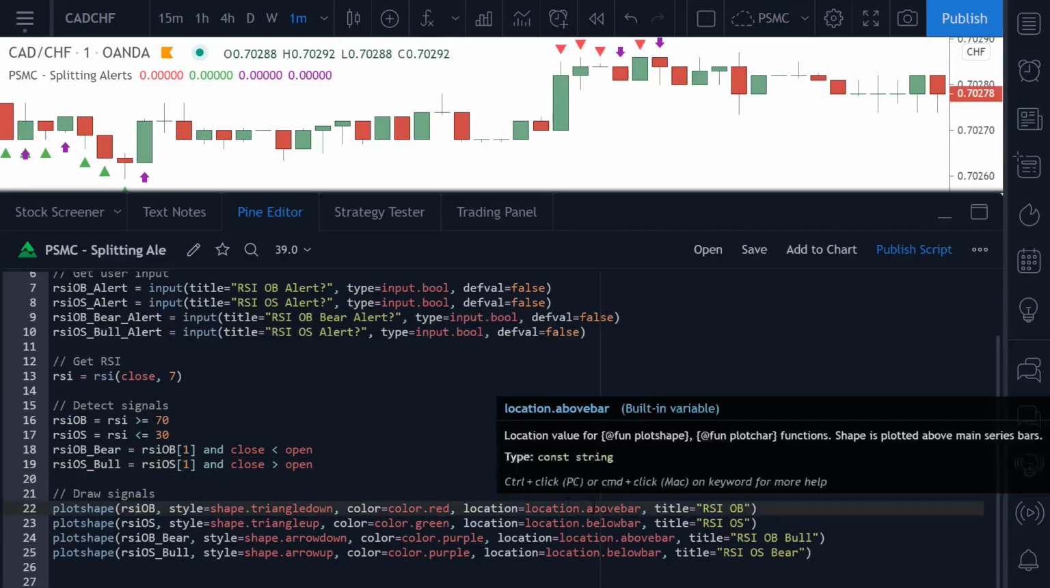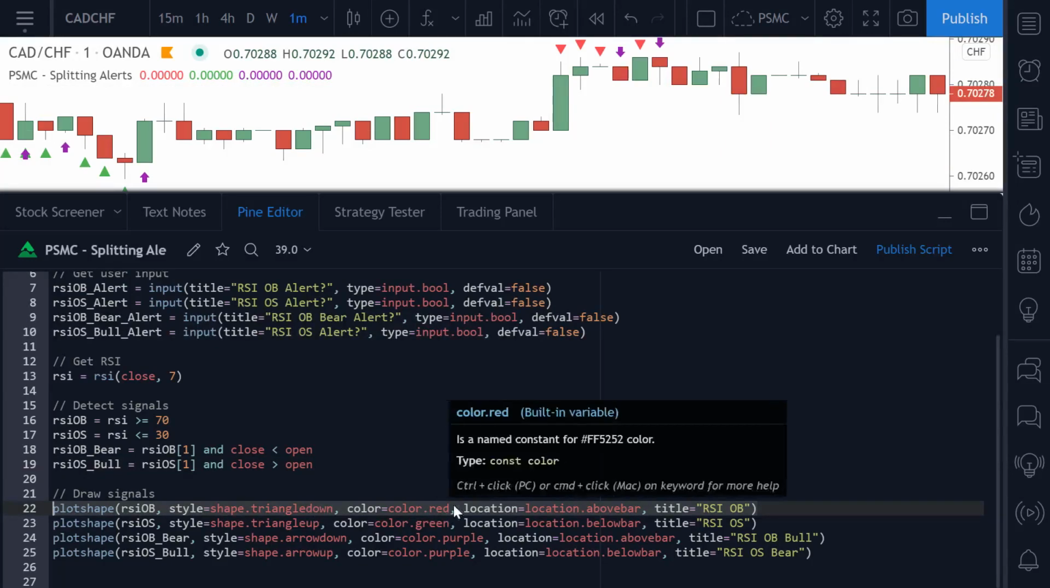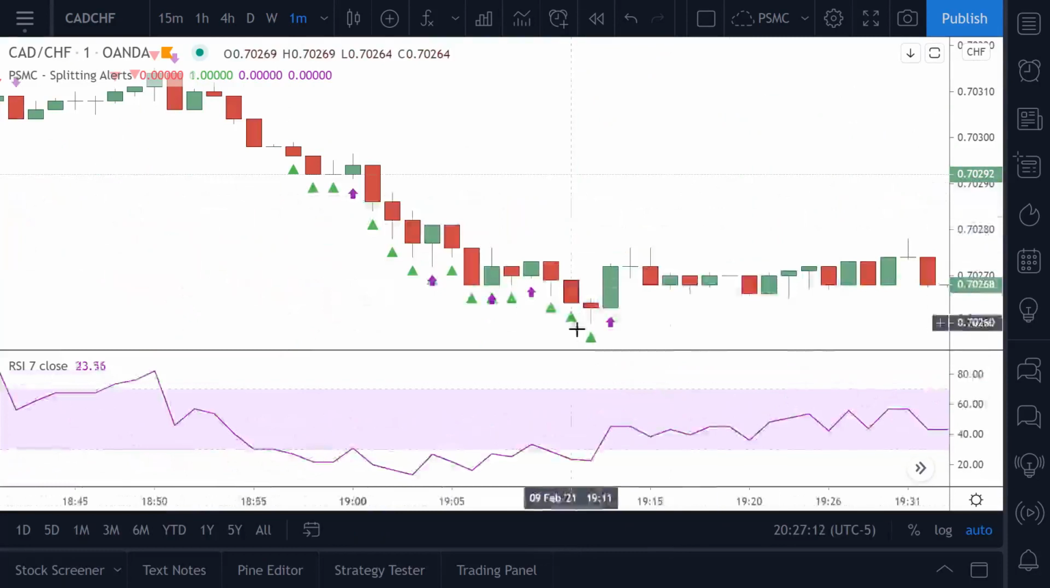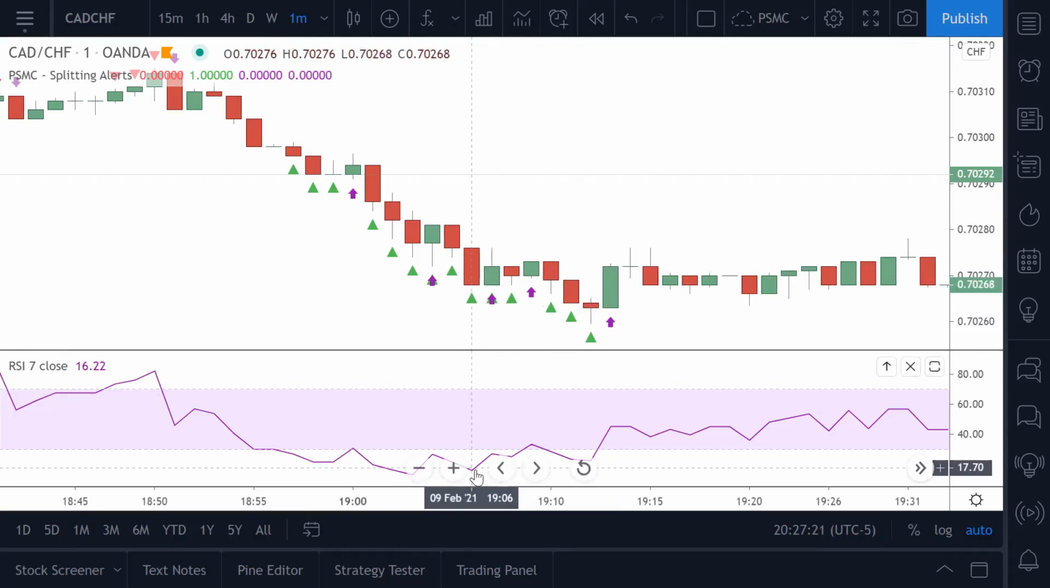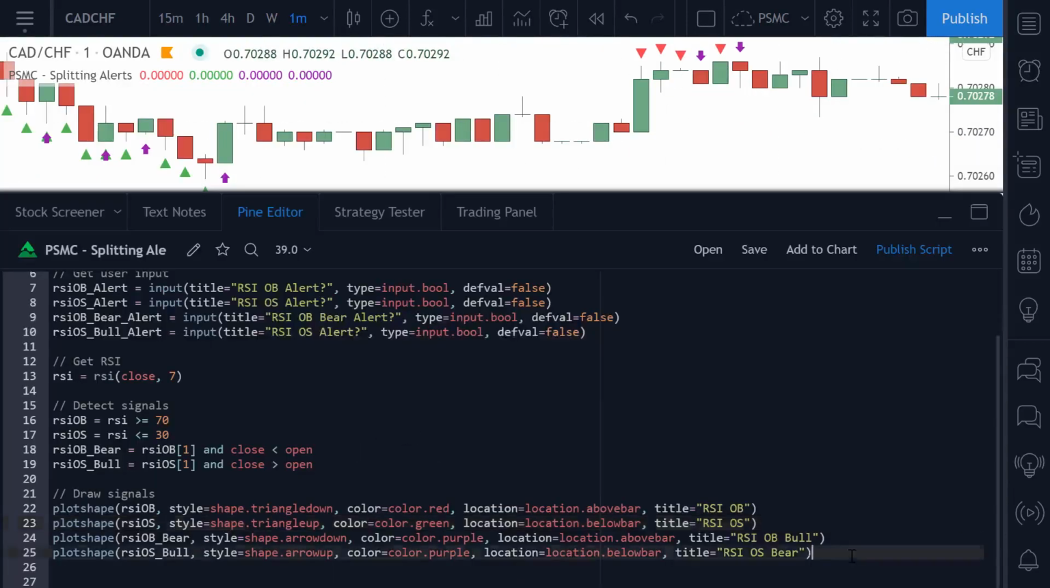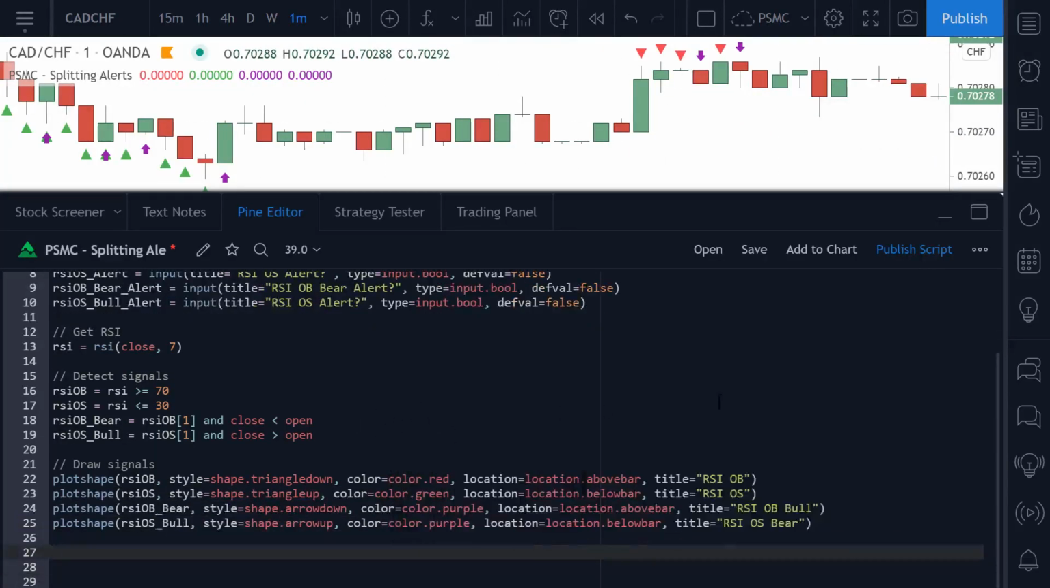So we're plotting red triangle downs whenever the RSI is overbought and green triangle ups whenever the RSI is oversold. And then these purple arrows mean that a bullish bar has printed after the RSI has gone overbought or oversold. So that's the quick rundown of the script. Let's get into how we separate our alerts.